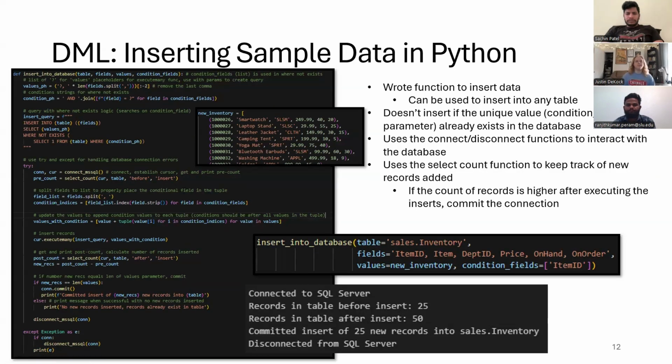Okay, so this is a function we wrote to insert our data into Python. This can be used to insert any data into any of the tables that we have in our database. It works by passing the table name, the fields that you want as a list of strings, exactly what you would write in the select statement, and then the values, which are a list of tuples here. And then finally, this condition fields parameter, which is passed as a list of strings. But as we can see, it works with only one, too.